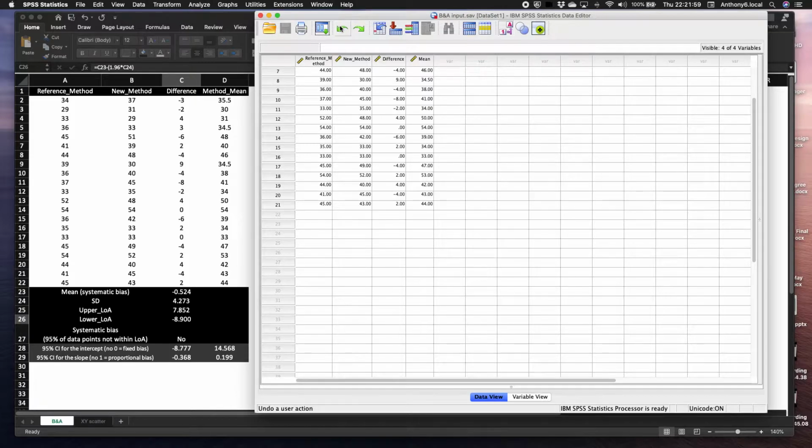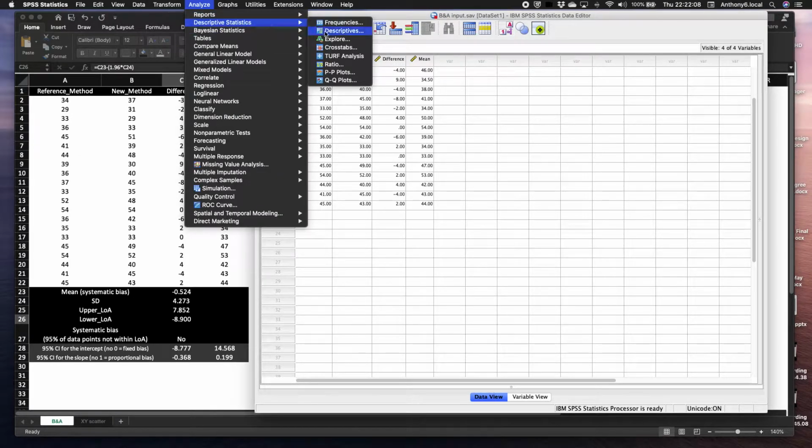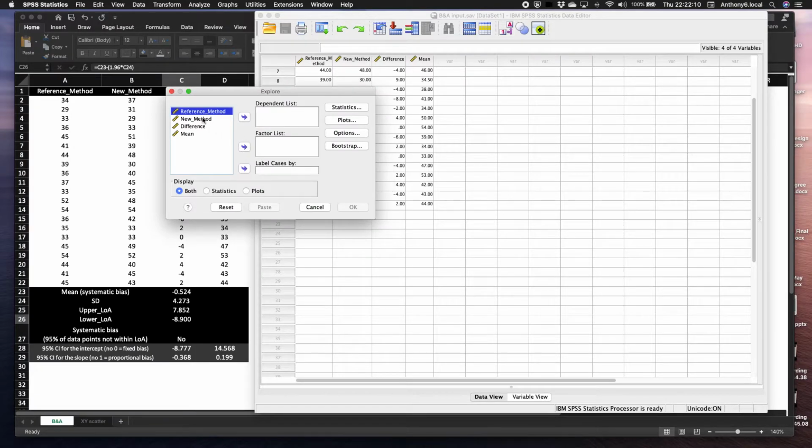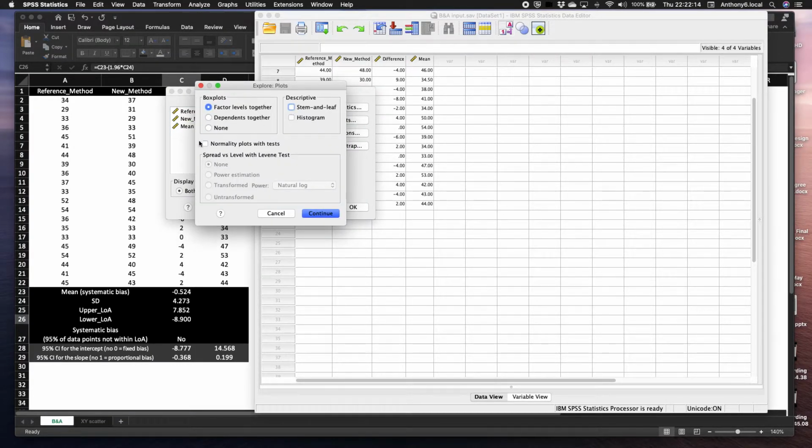And the first thing I need to do is make sure we do have normally distributed data for these difference values. So we go Analyze, Descriptive Statistics, Explore, put the difference in, and under Plots I just want to tick this one here, normality plots with tests.